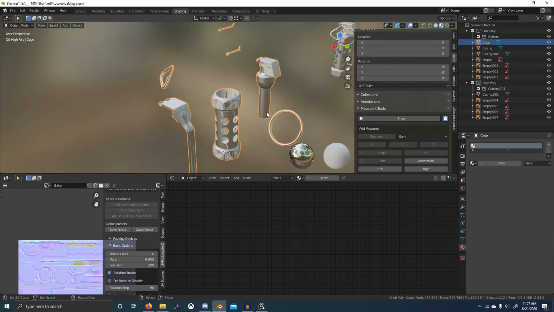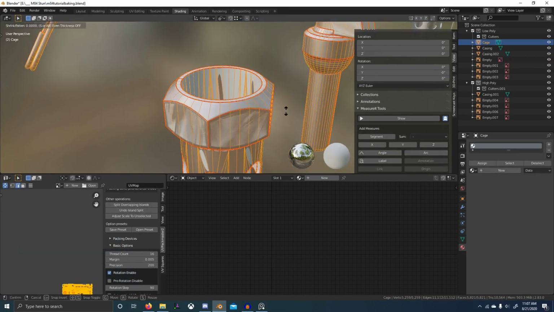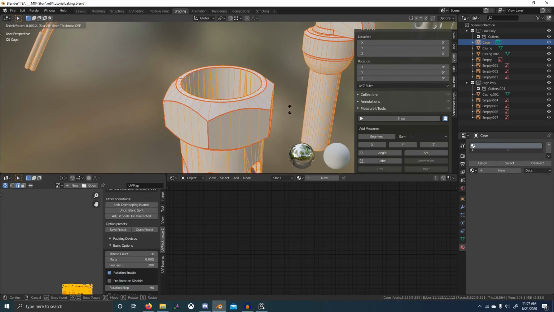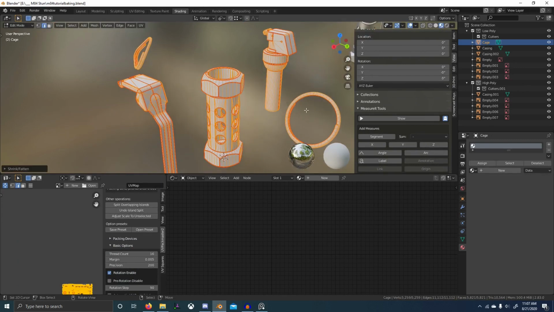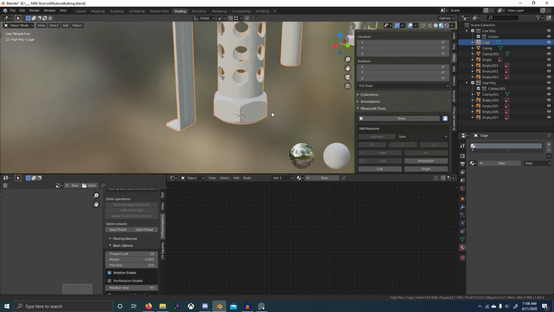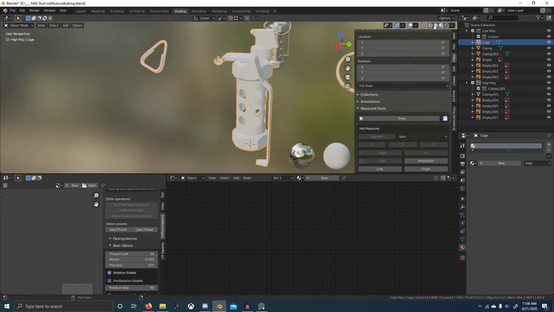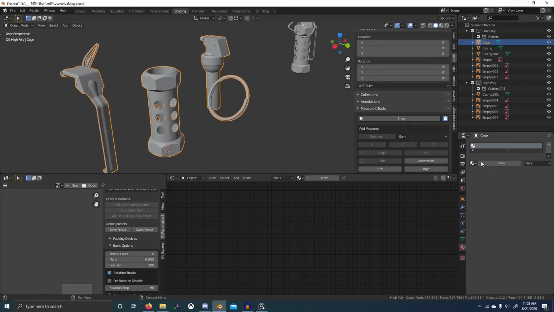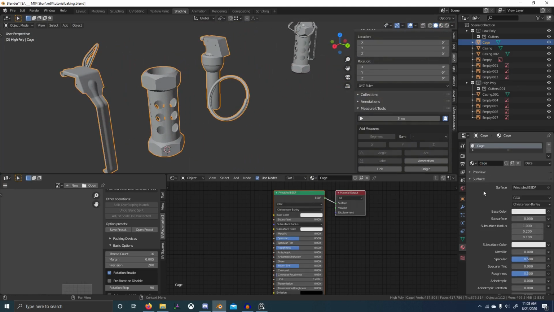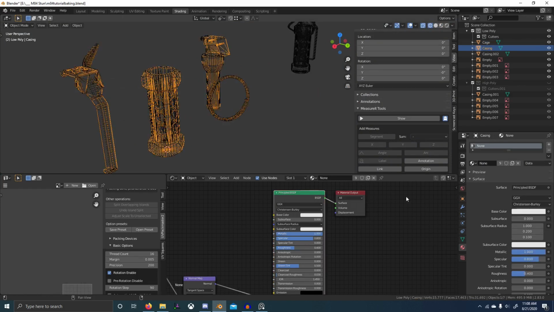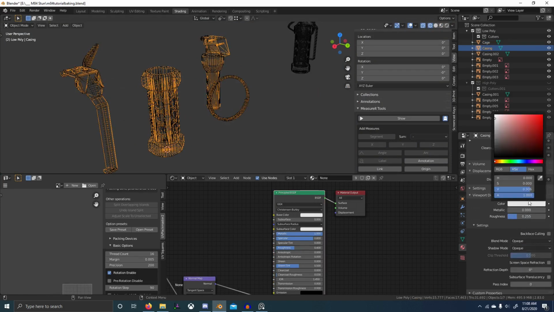Make sure we have our other layer visible. Just press Alt S, scale everything out, just like that. Let's go back to object mode. Call this cage. Set this viewport display to like red.